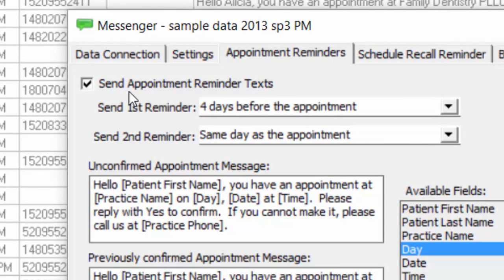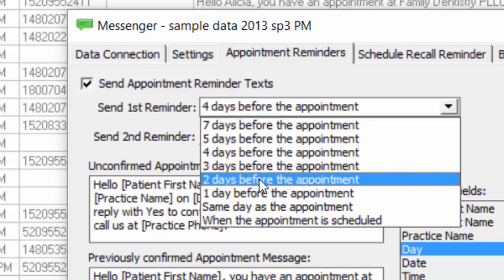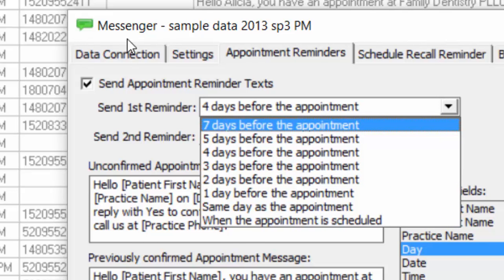Now at the top of the screen, we have the frequency in which these reminders are sent out. So the first text reminder about the patient's appointment, I have set to go 4 days prior to the patient's appointment. You can click the little drop down and change a different frequency if you'd like to. Some people like to do a week before the appointment, and some people like to get it a little bit closer and maybe do it 2 days before the patient's appointment. So you have a number of different options to choose from here.